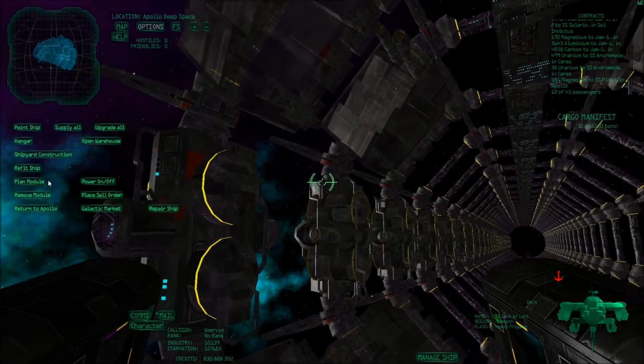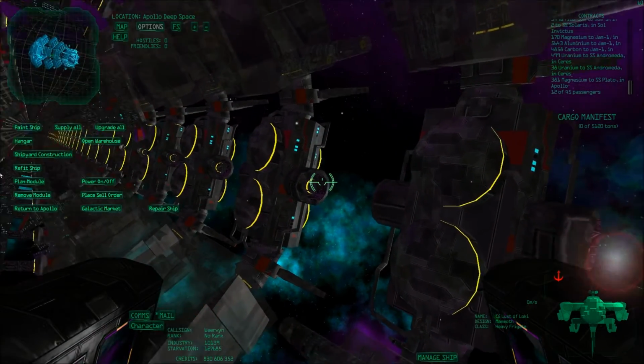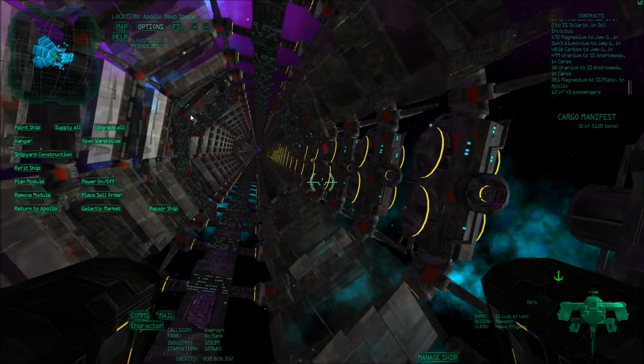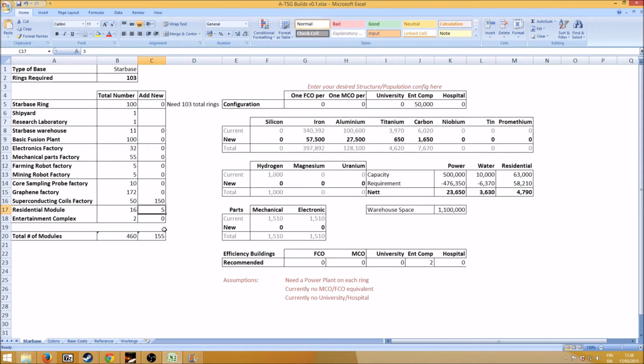And the same happens for the residential modules. So you really want to make sure you have enough workers all the time, even for your plant buildings, because the workers add 23 to each module you have, and you're going to have a lot of modules that are producing stuff. So you really want to make sure that you have enough power and residence.